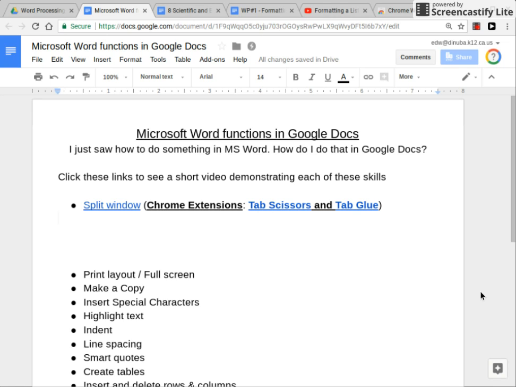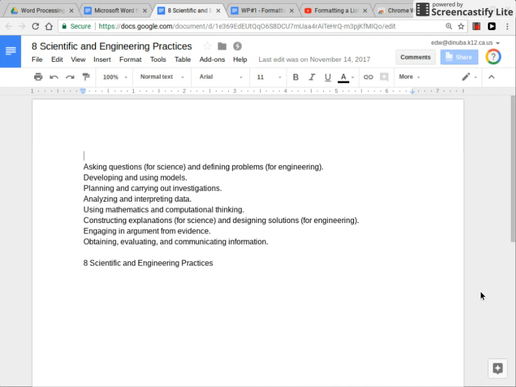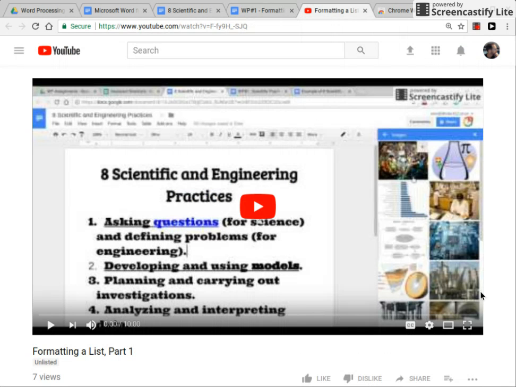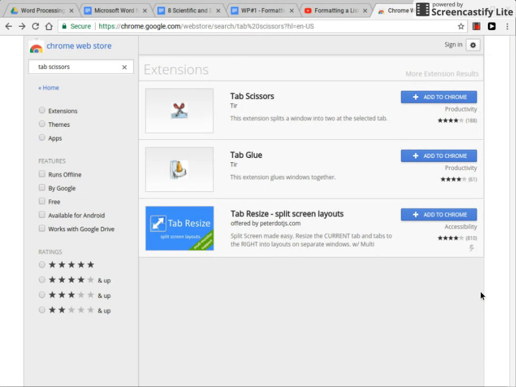So sometimes you are going to want to see more than one thing on your screen at the same time. For example, your work, the directions, and a video showing you how to do it. Well, this video that I'm making right now for you is going to show you a couple things that you can install. They're extensions that will make that a whole lot easier.